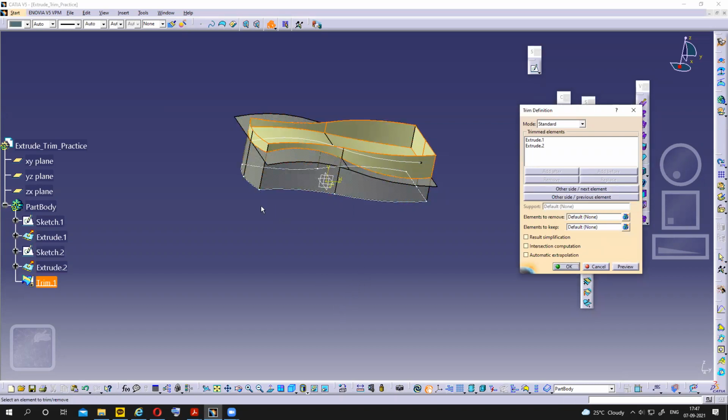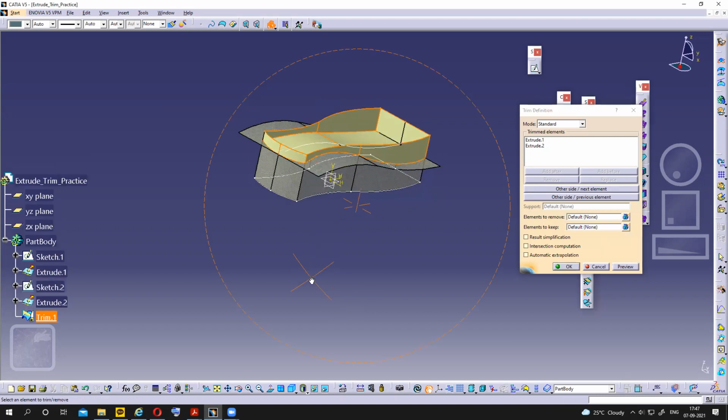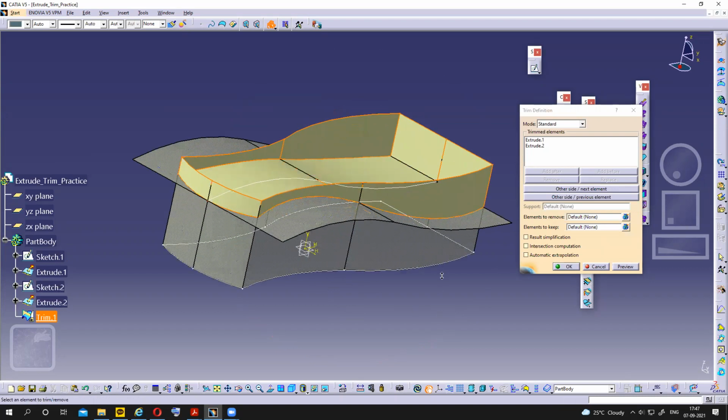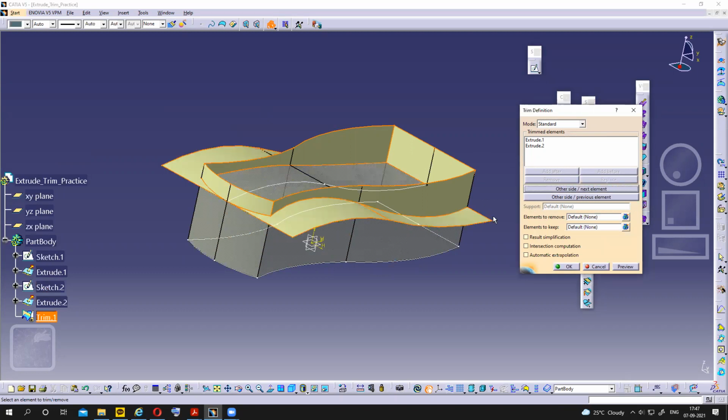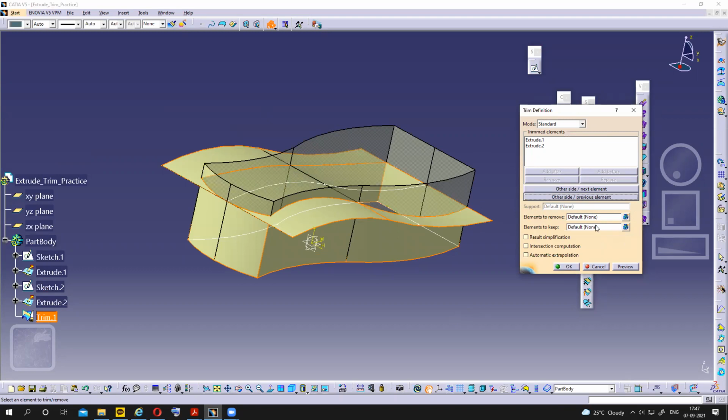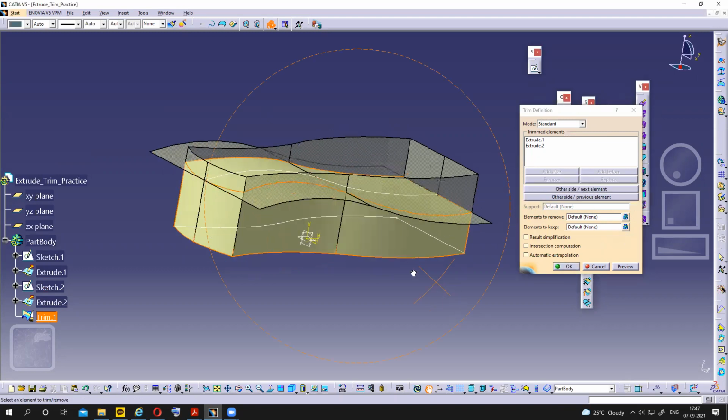The problem here is that it is doing the opposite of what I am thinking. That means it is deleting the bottom part. You can see the shaded portion, right? The shaded portions are being deleted in the trim definition, but I want to keep the bottom one. Other side. And this one, other side.